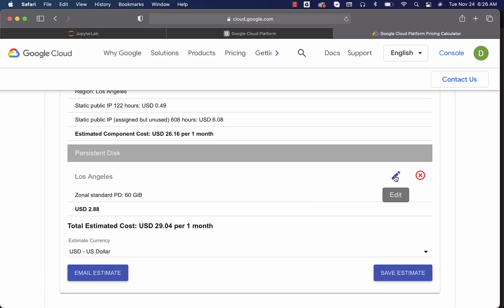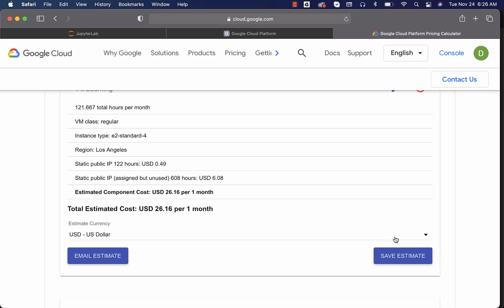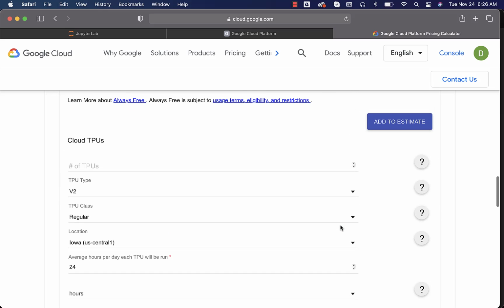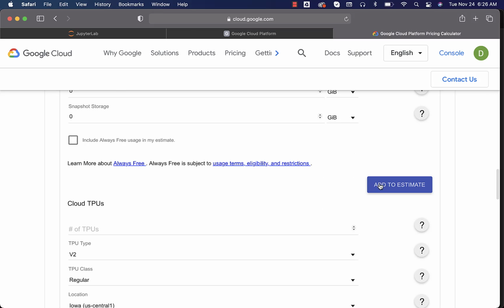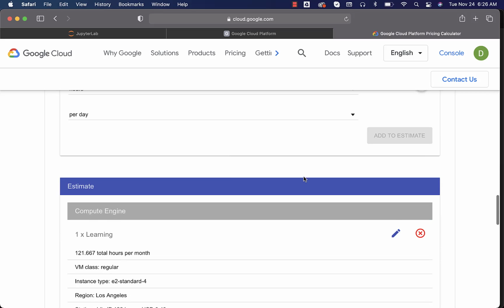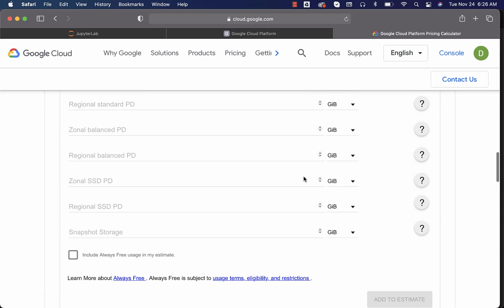If you want to edit, you can click on this. Even if you want to edit with respect to CPU and memory, you can click on this. So let's click on this and let's go back here. Instead of 60 here, let's say 0 and then let's say 60. I just want to make sure we choose the cheaper one. Now I can say add to estimate. I can scroll down. This is the expensive one. So zonal is the cheapest one.